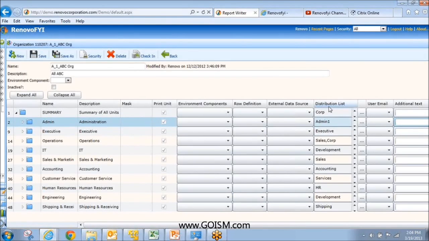These distribution lists also control security. So there's two ways of delivering reports. One is you email them to people, and the other is they go in and log into the web and they view the reports online. This controls both aspects. It controls who gets emailed what, but it also controls, if I have the right to log in to view the financial, what level or unit of the report, when I log in to look at it, can I see?